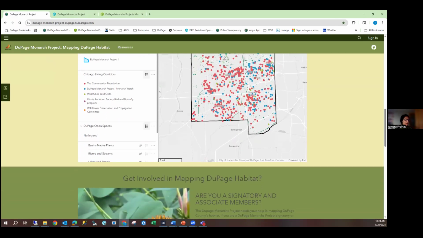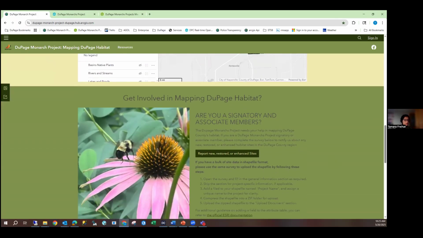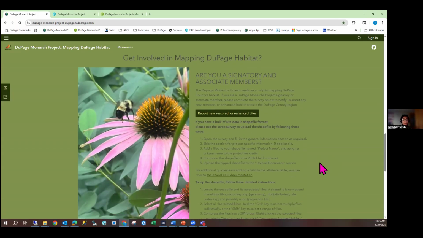So we went over the app, and now next is the last section of our hub. This is where you get involved in the DuPage County Habitat mapping. This is where we collaborate with you and other members and maybe the public to map your conservation projects. Our goal was to identify these locations or potential locations, but we know that you have created many sites, and we want to create an inventory of everything that's in DuPage County.